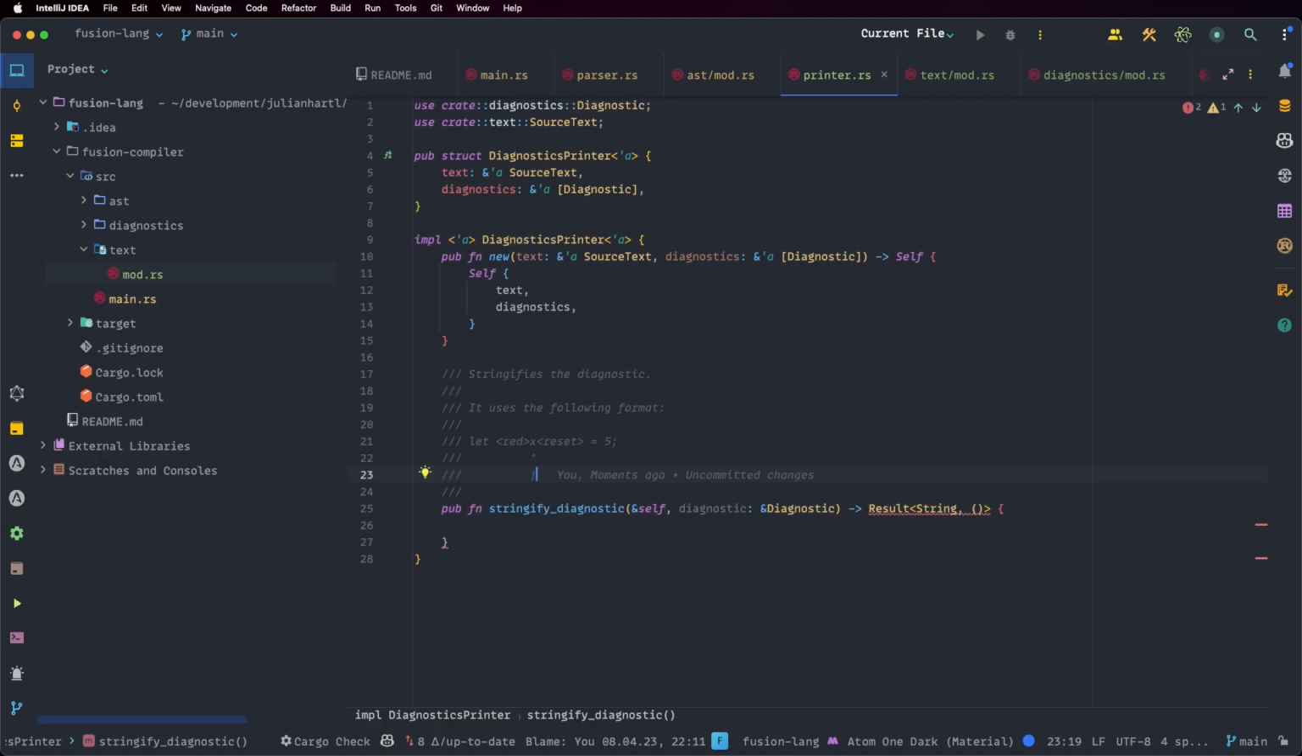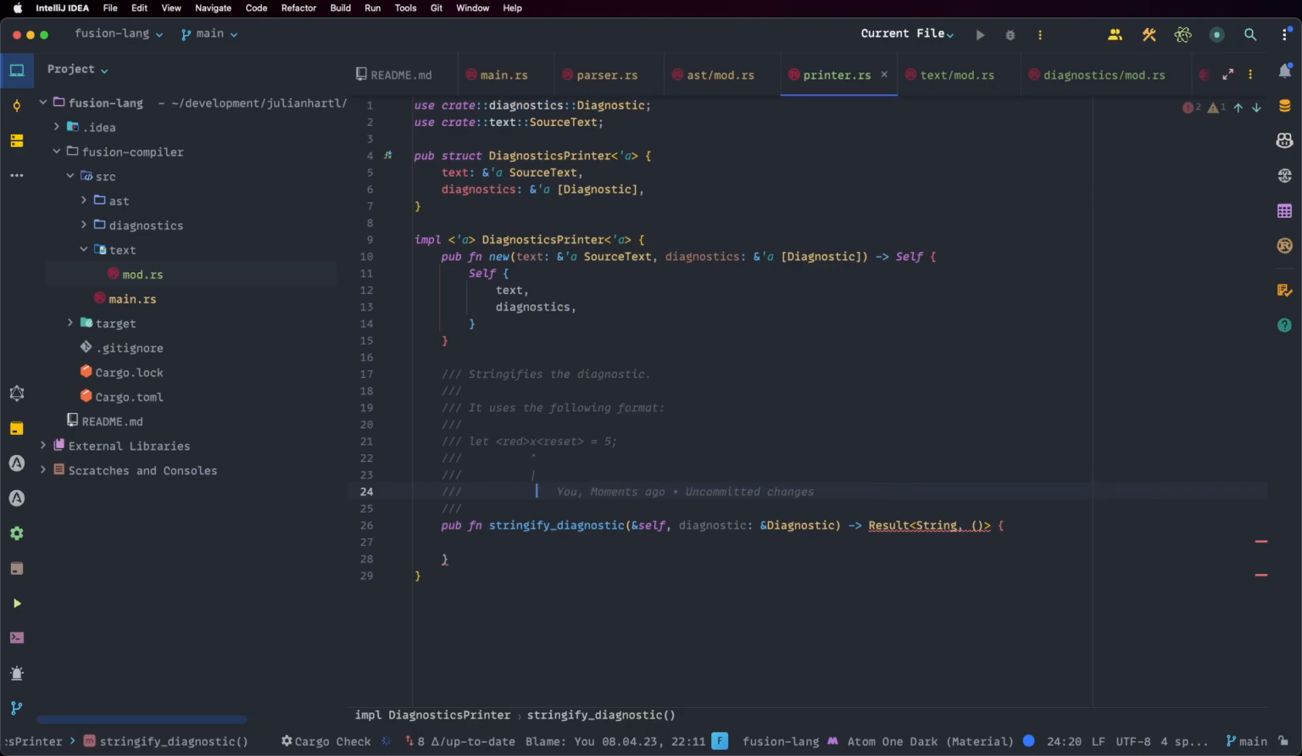Yep. I don't know if I think that's correct. Okay, it is. And here we'll have something like this, like an indented error message. Right, cool. And we'll also have line and column in here. So what do we need for that?